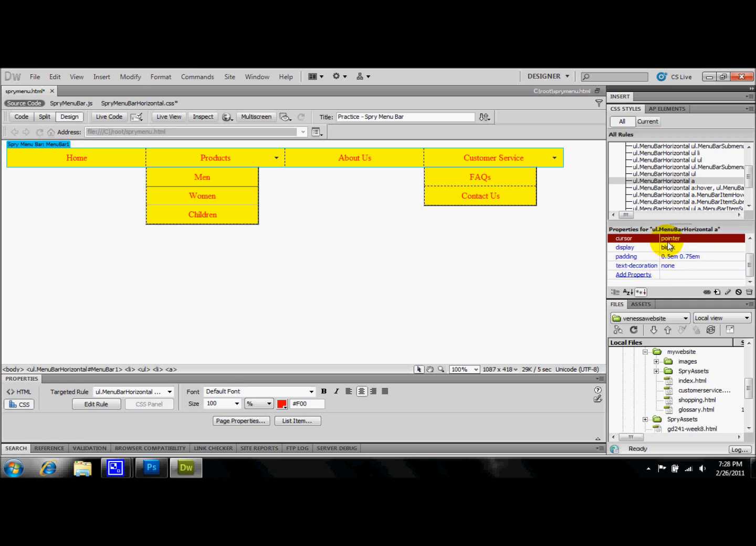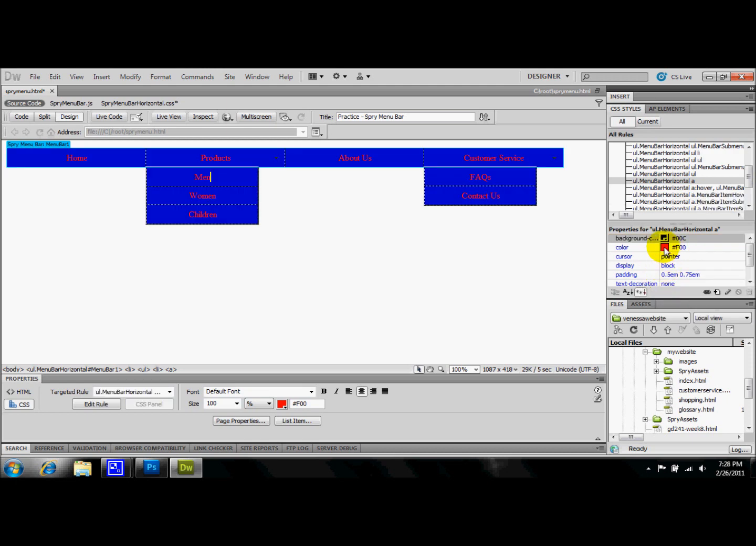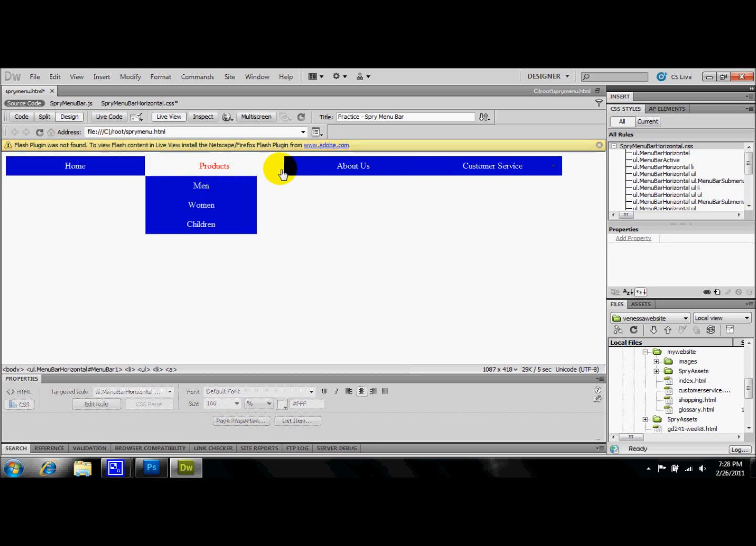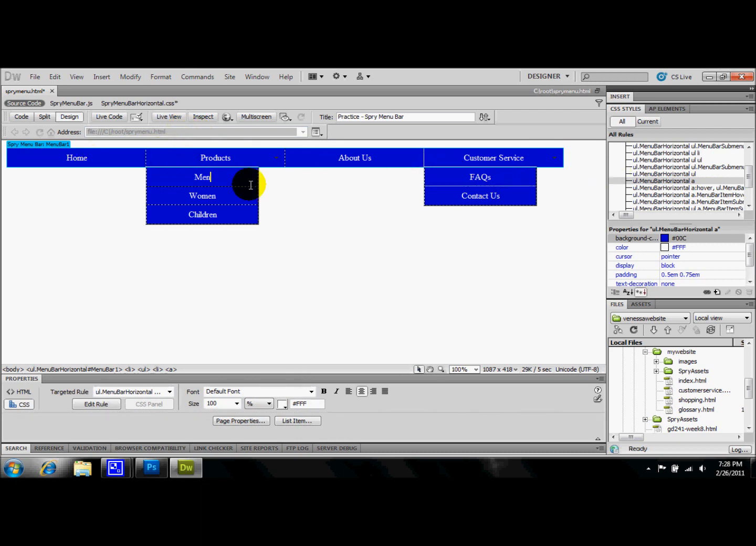It's always easier to get used to the menu bars by fiddling around with it and really seeing what you can do. But we're just going to go ahead and change the background color to something nice and simple. So we're going to go with a simple blue, and we're going to change our text color to white so that it shows up real nice. And as you can see, it comes up as the blue with the white text, but our hover hasn't been set to match it just yet, or our hover is a preset color.